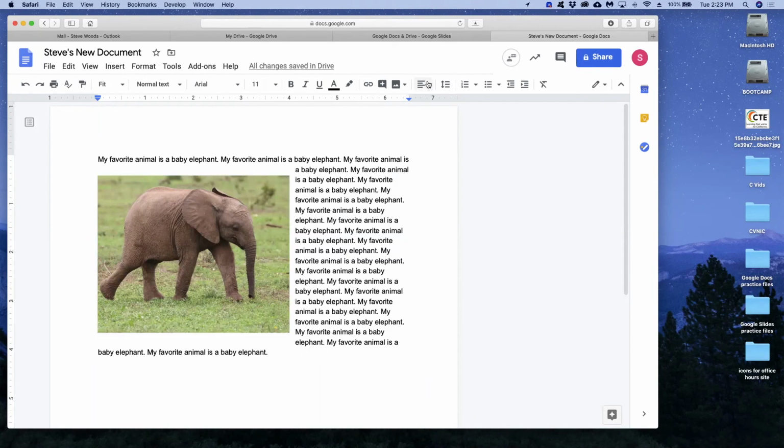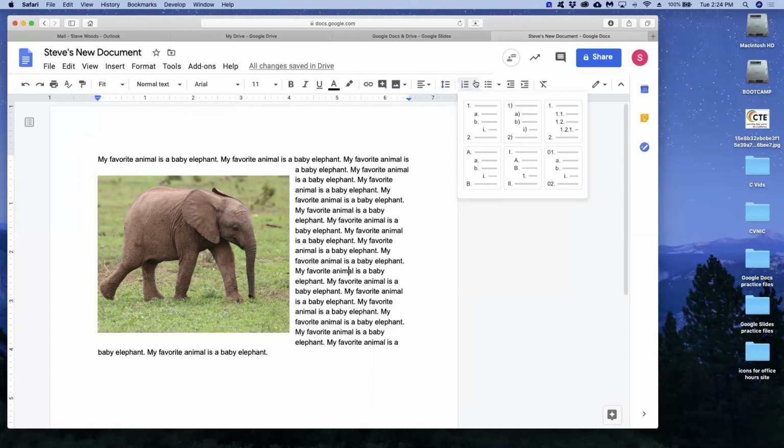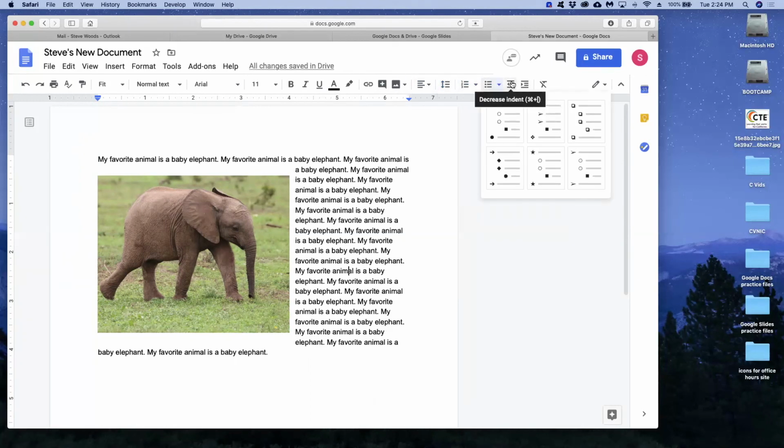All right, so there are other ones here. Align text, left, right, centered, justified, works also with images. You have line spacing right now. Our line spaces are 1.15, but you can make them 1.5, single, double, and you can add spaces before and after paragraphs, and you can customize. You also have numbers and bullets, and you have indents, and you have decreasing or increasing indents, so you have indents and outdents.